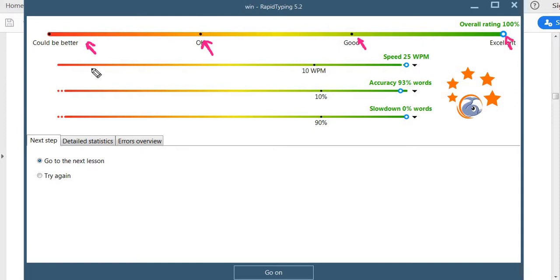So now let's talk about whatever we typed, our result, right? My speed is 25 words per minute. Okay, and accuracy is 93%, and slow down is 0% words. My accuracy without error, whatever accuracy I maintained, is 93%.